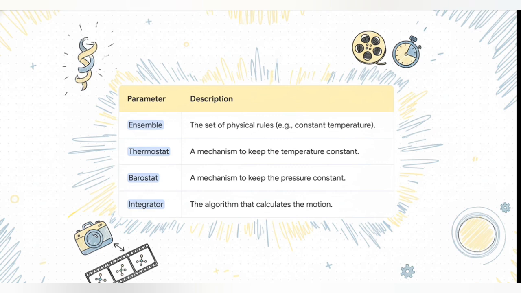And just like on a real film set, we have to control the filming conditions. We set the overall physical rules, and we use these virtual thermostats and barostats to make sure the temperature and pressure in our simulation box perfectly mimic real biological conditions. Then, a special algorithm called an integrator does all the heavy lifting, calculating the motion frame by painstaking frame.